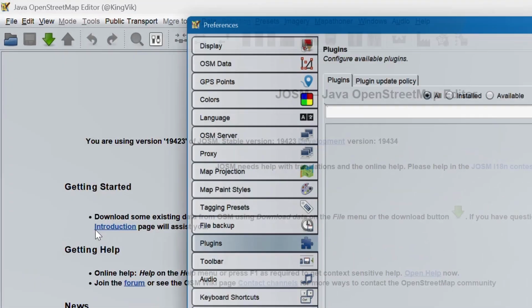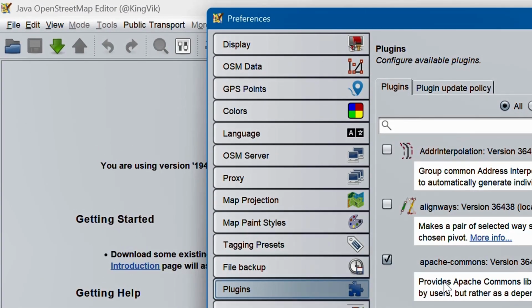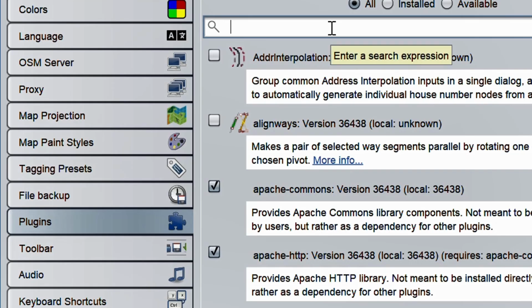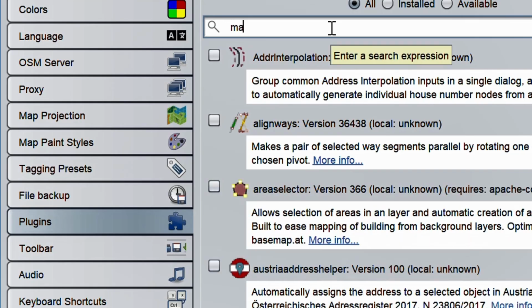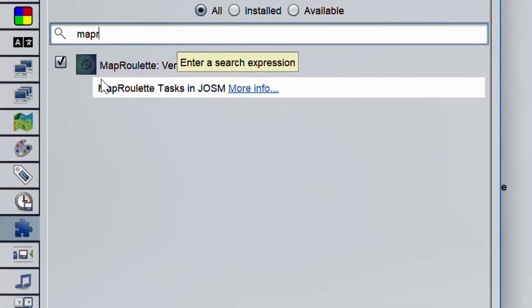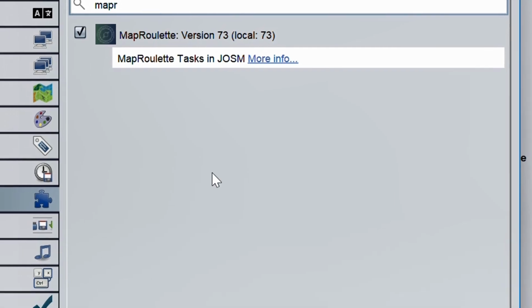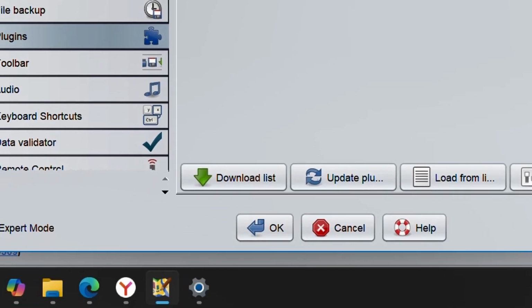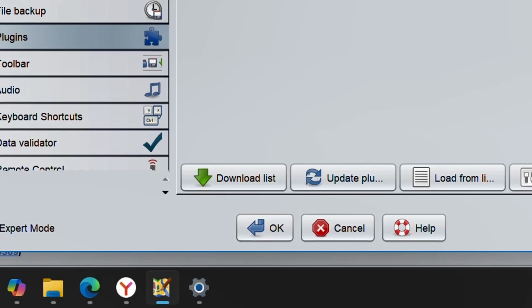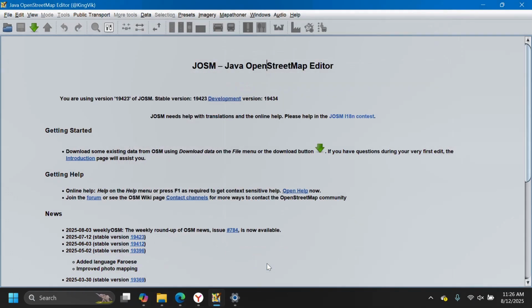Go to your file, edit, go to preferences, go to plugin, and then you type MapRoulette, and then you can get this. So if you are yet to install it, just check it and click OK, and that's going to restart your JOSM. But for me, I've already installed it. There's no need for me installing it again, so this is okay.